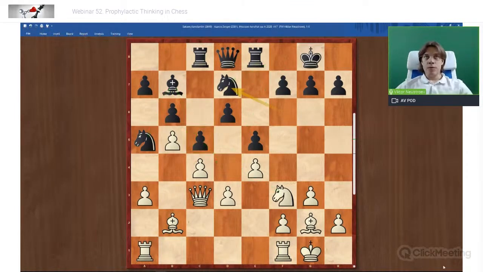Okay, so do you think we should prevent this plan? If yes, then how? So Mithran thinks bishop h3. Any other suggestions? Knight h4, and how does it work? Knight h4, knight f8, knight f5, knight e6.